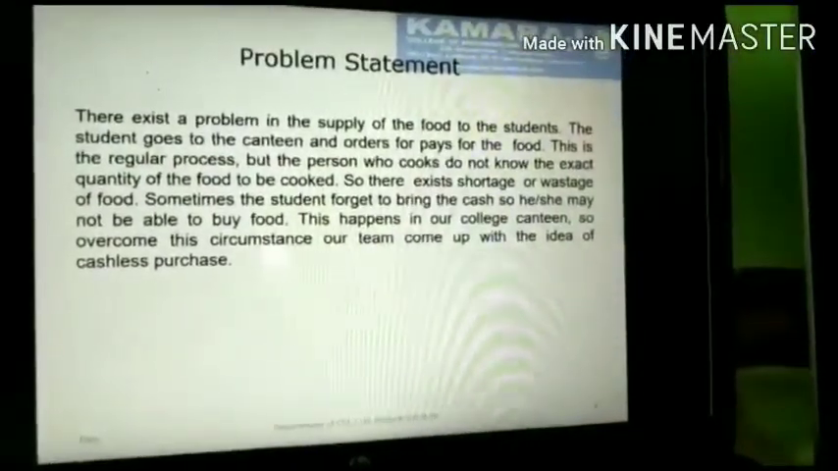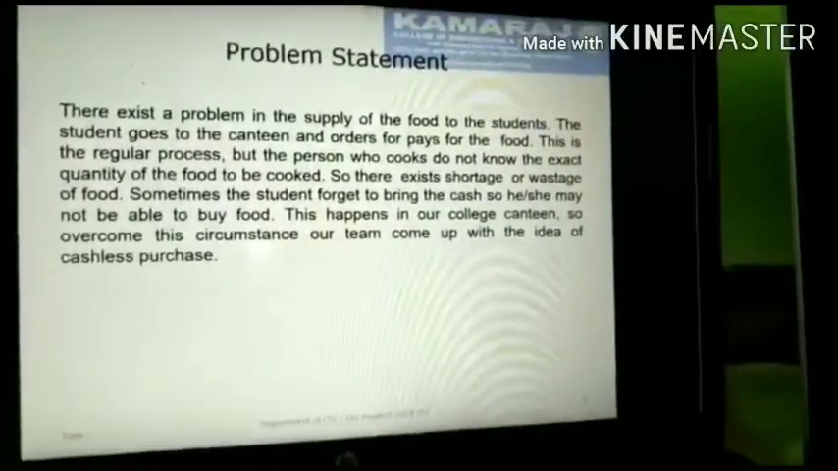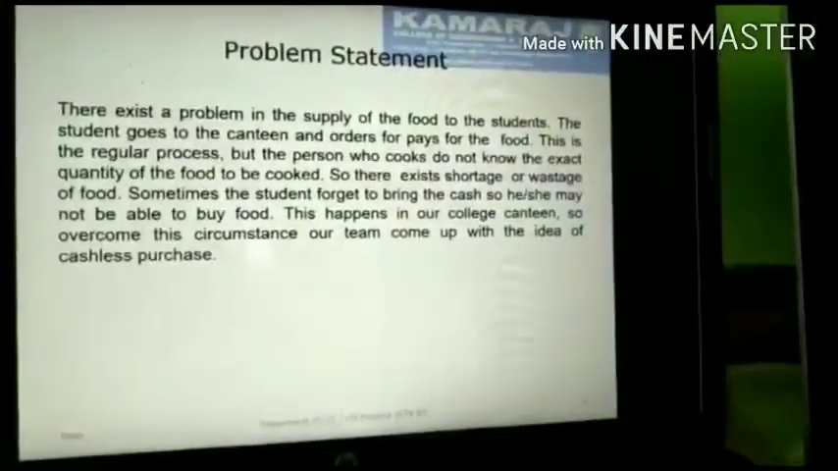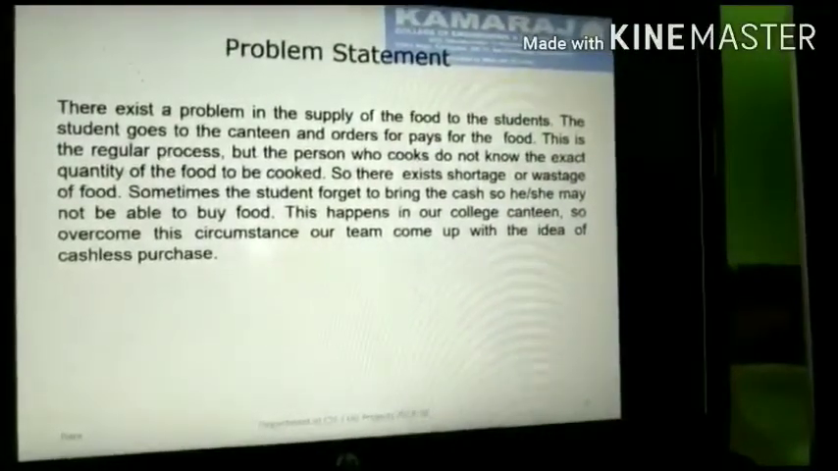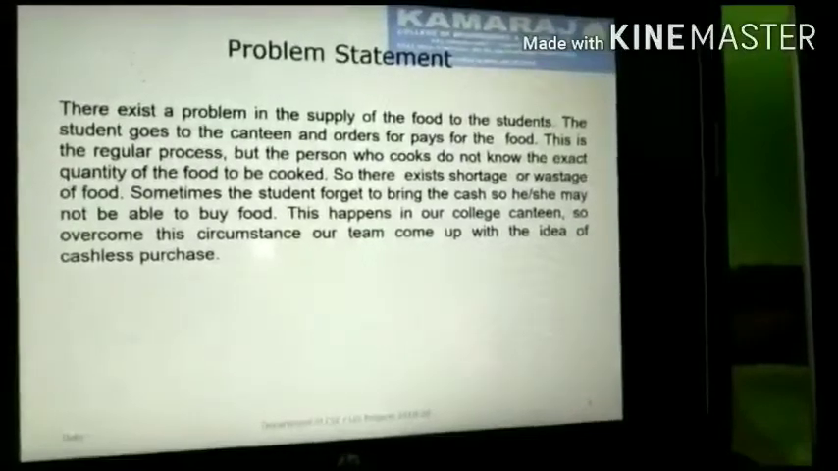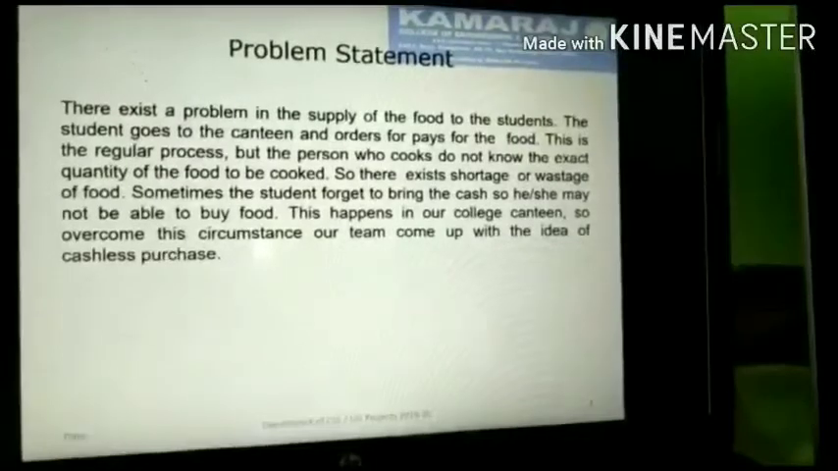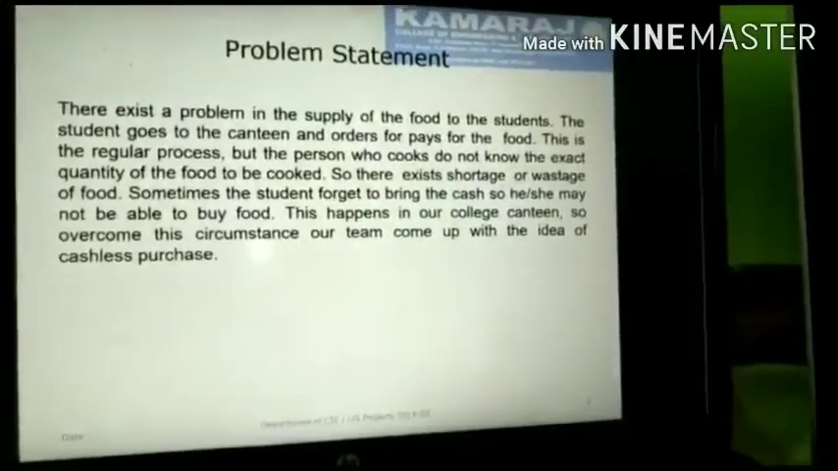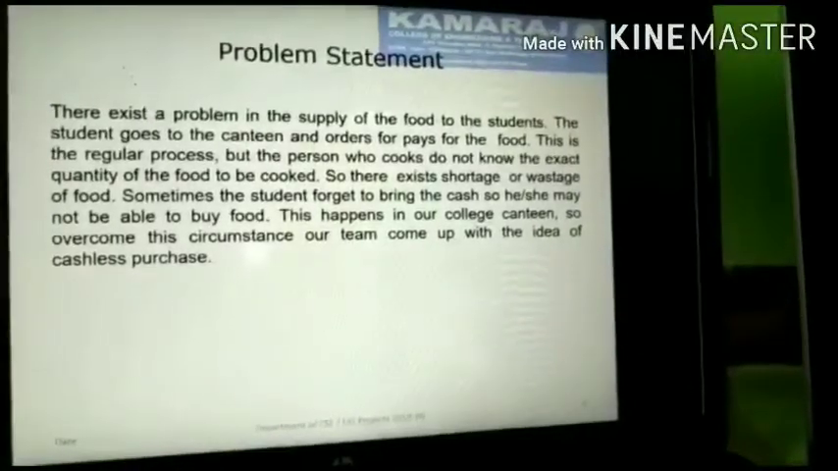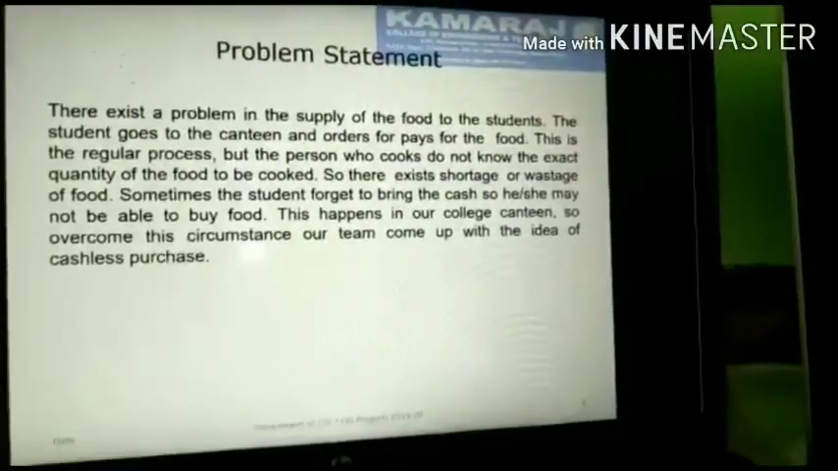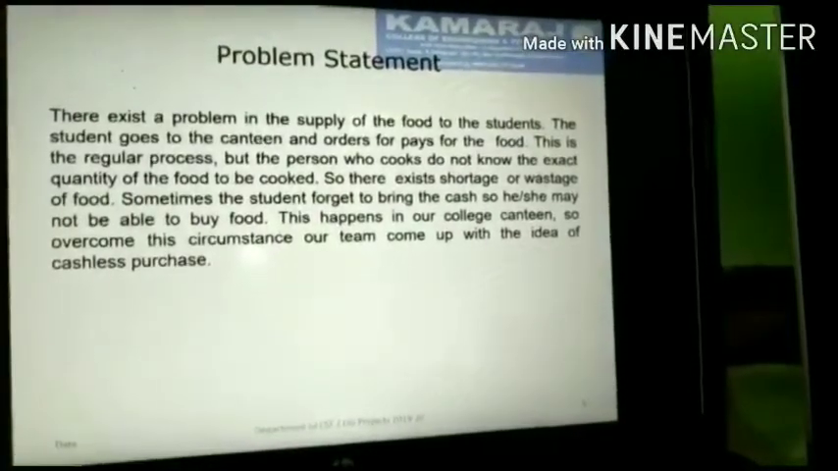The problem statement is there exists a problem in supply of food to the students. The student goes to the canteen and orders the food. This is a regular process, but the person who cooks does not know the exact count of the food, so there may be a shortage or wastage of food. Sometimes the student forgets to bring cash, or may not be able to buy the food. So to overcome this problem, our team came up with the idea of cashless purchase.